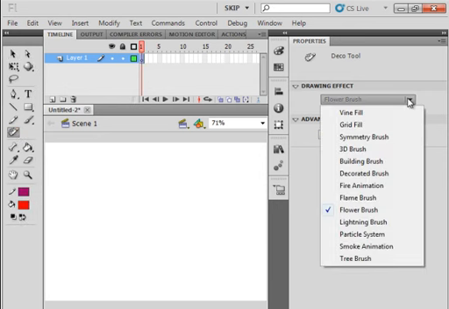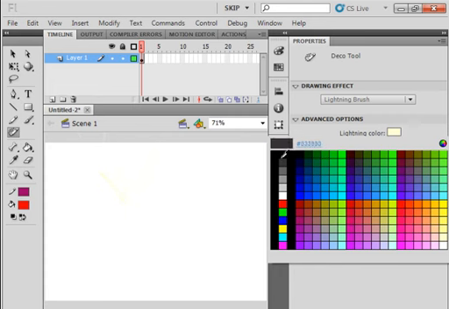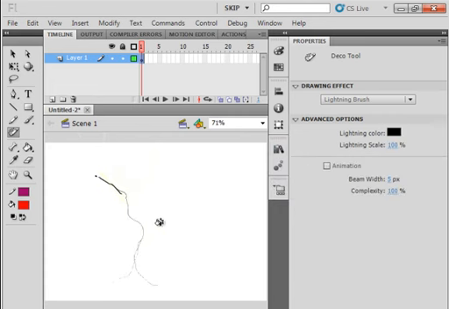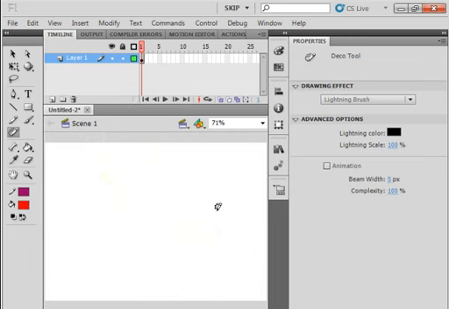Brush options. Lightning brush. This one I find a little bit difficult to use, but if you click on it, oh, I'm doing white on white, so you can't see it. So pick up a color. Let's make it black lightning. There. That's pretty nice.